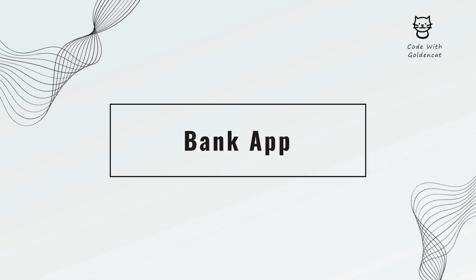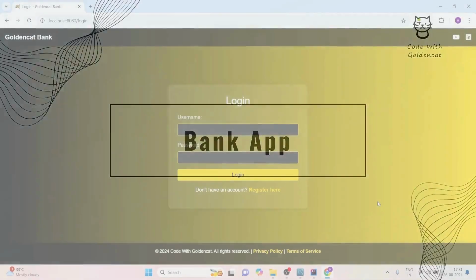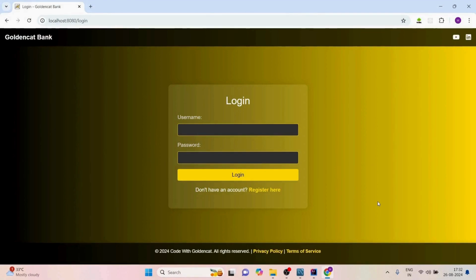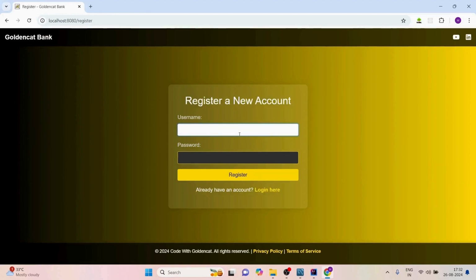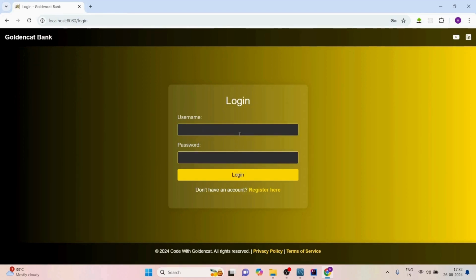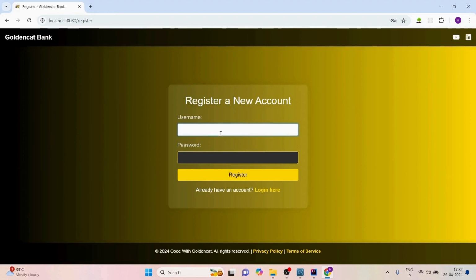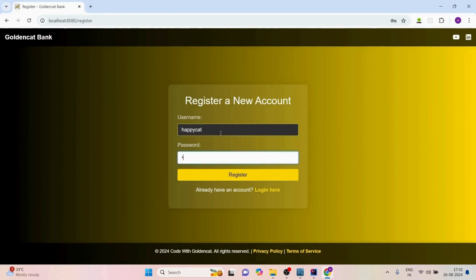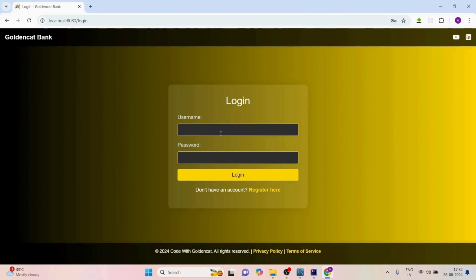Today we'll be creating our very own bank application. So let's begin. By the end of this video, you should have a working web application that looks something like this that allows you to register some users here. So if I register two users here, first with the name Goldencat and password 123, and then register another user with the username as happycat and password 123.